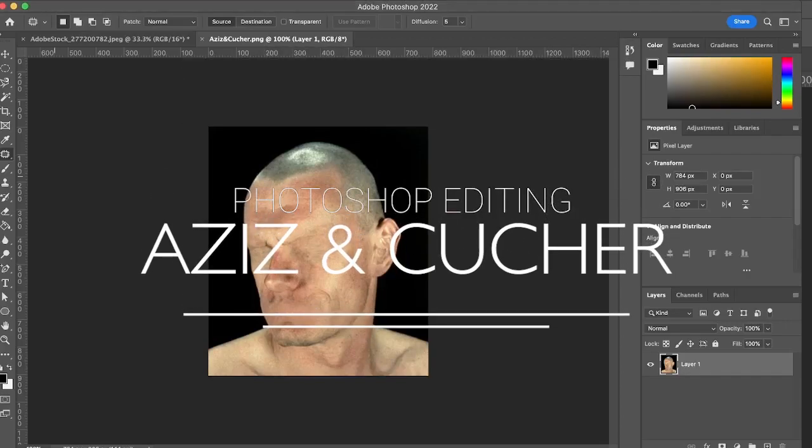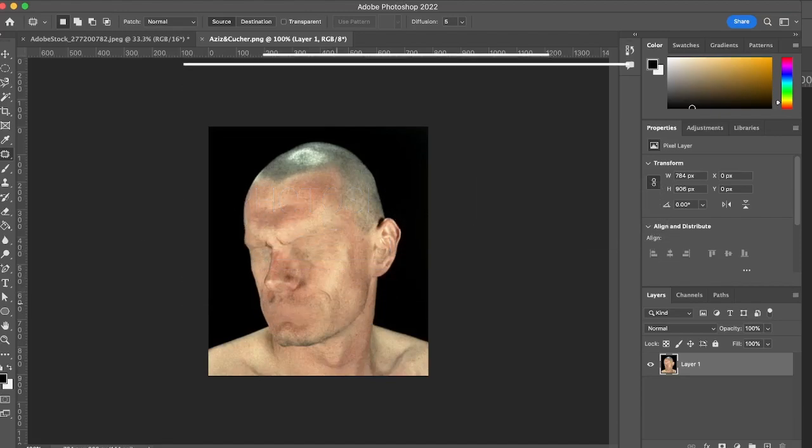Okay, so welcome to the tutorial for editing in the style of Aziz and Cucher. As you can see, I have a version of one of their photographs on the screen. They have removed prominent features such as eyes and the mouth and merged them with the face to take away any sense of that person's personality. However, with the lines around the mouth and the lines on the forehead, you can still get a sense of who this person is.